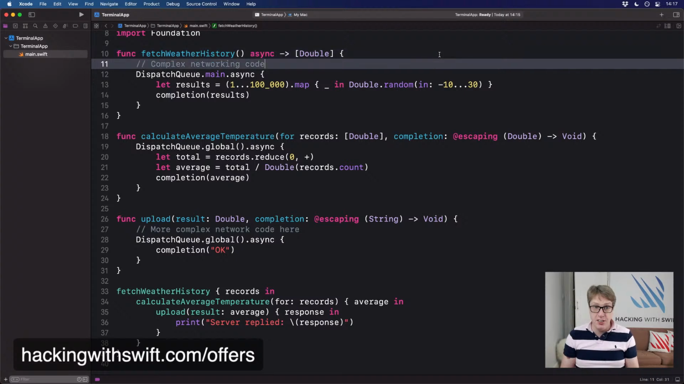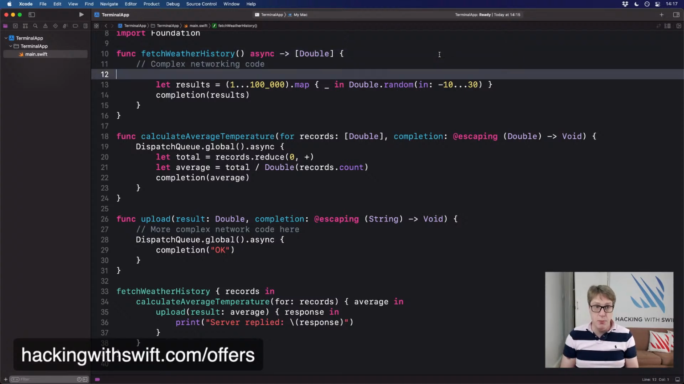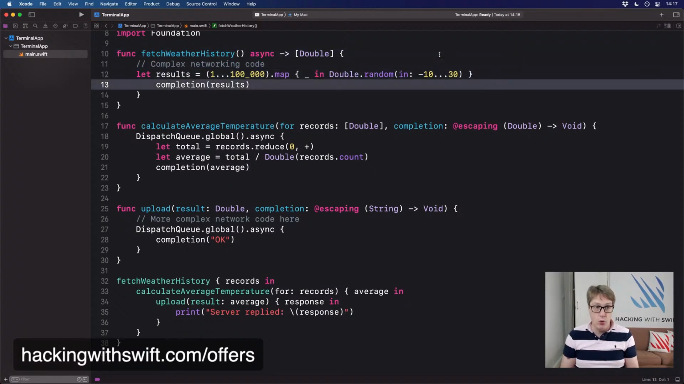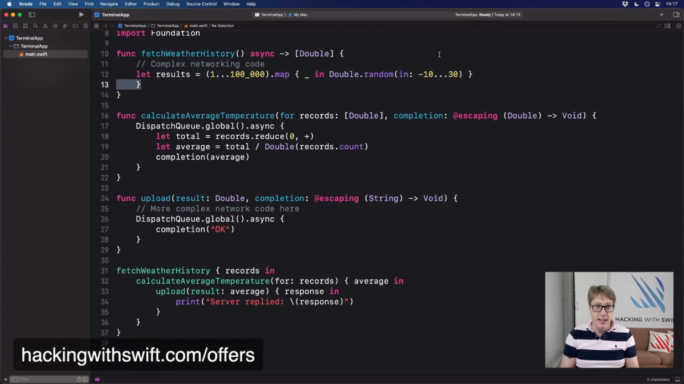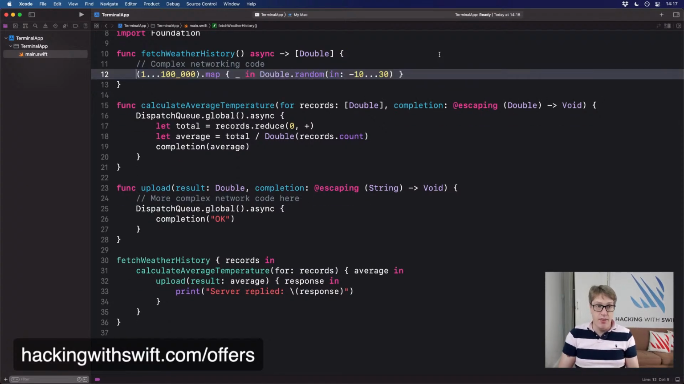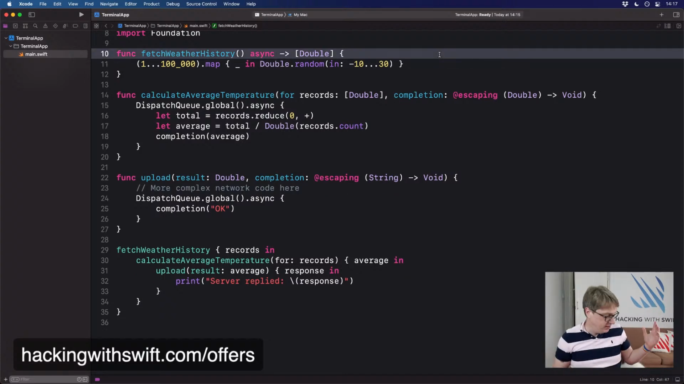And then inside the function, I'll ditch the call to dispatch queue main async and just call our code directly. I'll just do that. That's our entire function now.